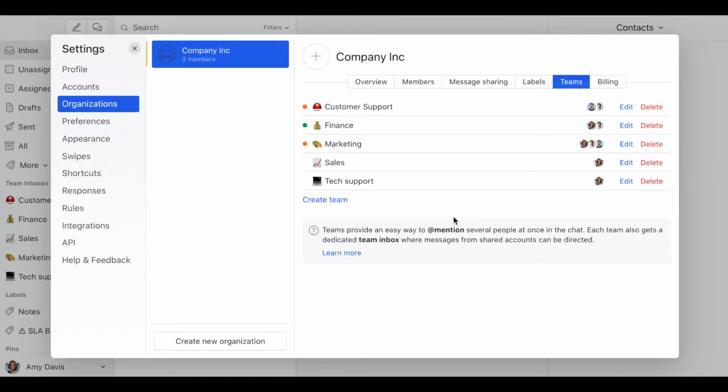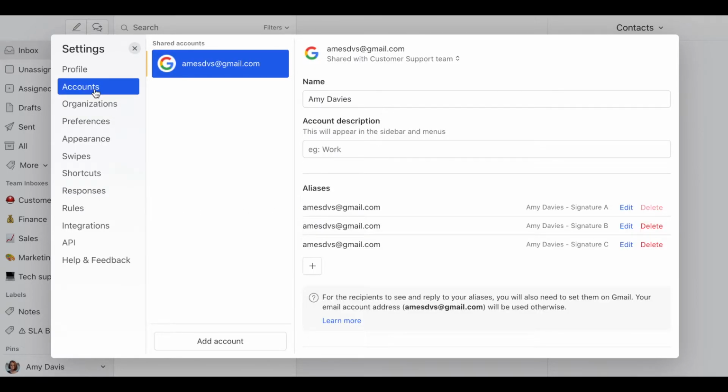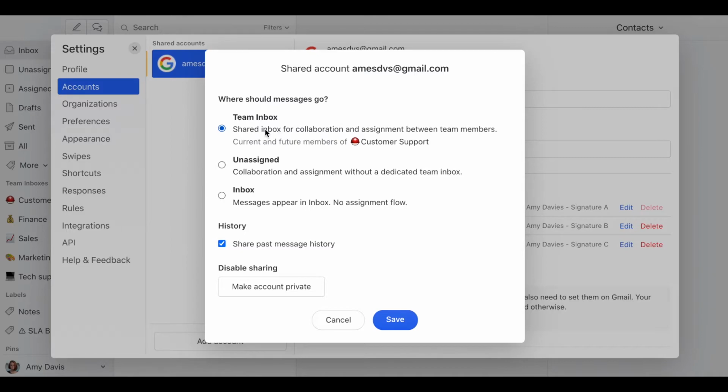In Missive, there are many ways to achieve this. We're going to explore three options. The first one is to change the sharing settings of an account or address. To do so, navigate to the account settings, select an account, and then click here where you can change the sharing settings. Here I can change having the emails arrive at the customer support team inbox. I can change it to the tech support team inbox that we just created, and then we save that.